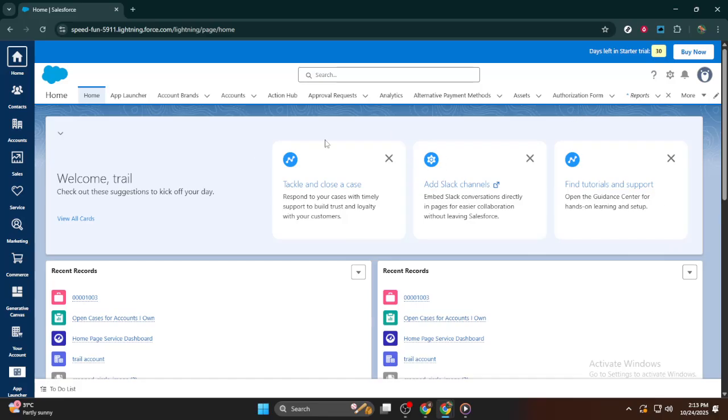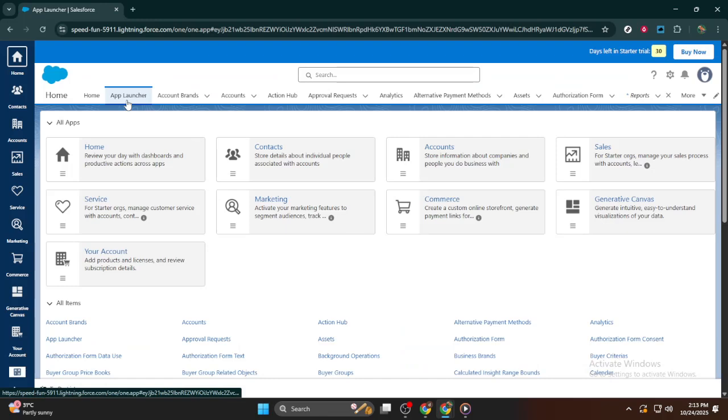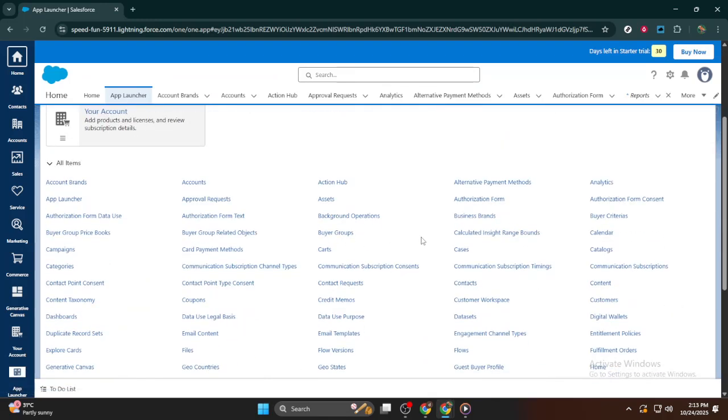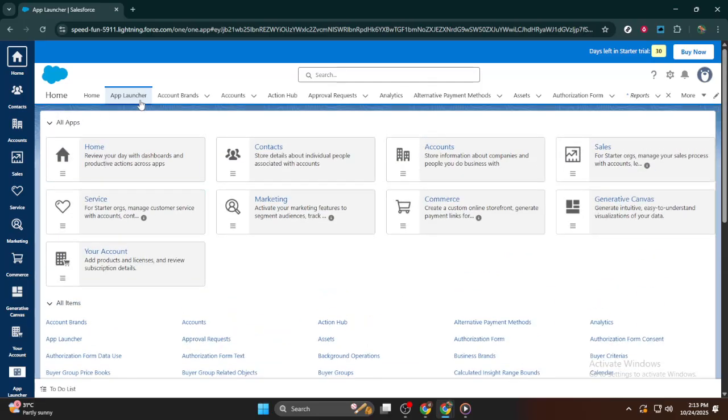First up, you'll want to navigate to your Salesforce homepage. This is your main dashboard and the starting point for accessing various features and tools in Salesforce. From the home page, we're going to use the App Launcher. The App Launcher is like your central hub for navigating through Salesforce. It provides quick access to different apps, making your work more efficient.